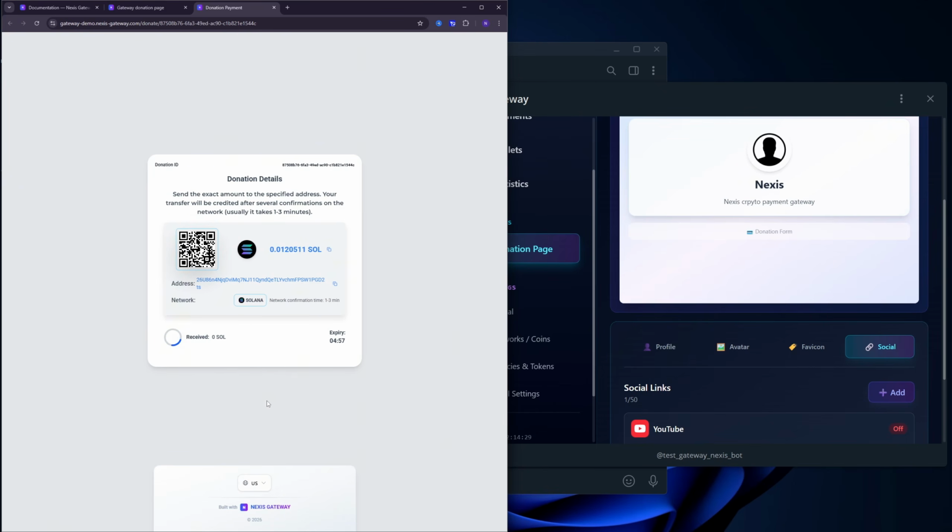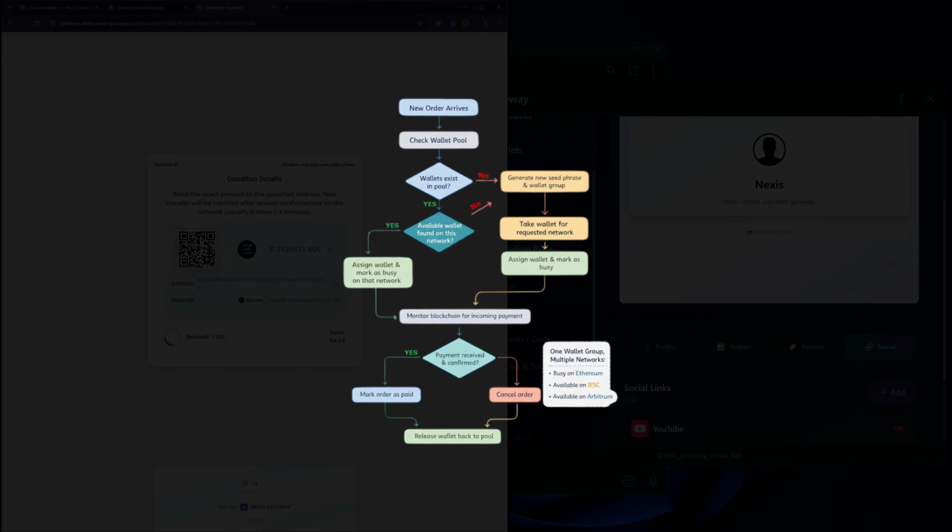While our donation is being monitored, let's talk about what happened in our system when we clicked the Send Donation button. When a new order arrives, the system selects the first available wallet for the requested network. Available means it's not currently awaiting payment on that network. Once selected, the wallet is marked as busy on that network. Here's the cool part. The same wallet can process orders on different networks simultaneously. So if a wallet is busy awaiting payment on Ethereum, it can still accept a new order on BSC or Arbitrum. This keeps the pool small and efficient.